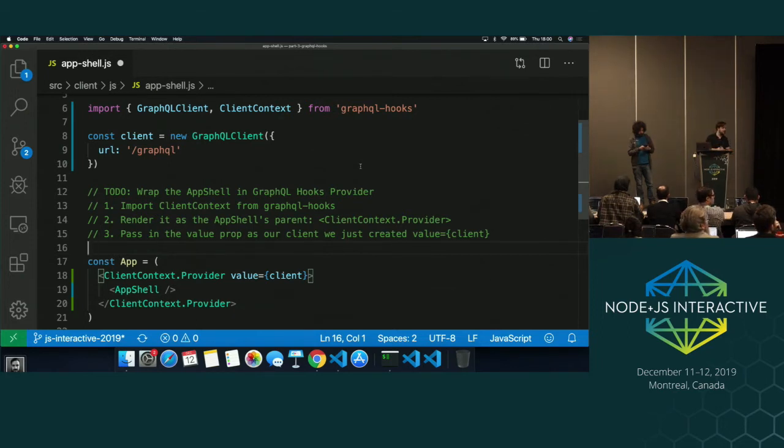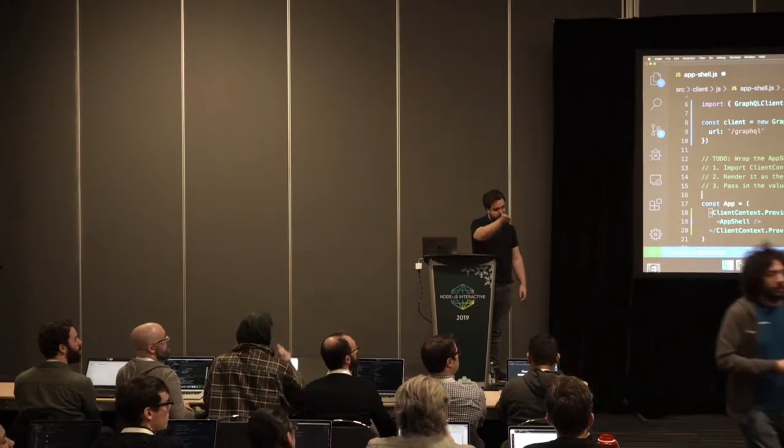Yes, but this is now the GraphQL hooks library, which is front end. Yeah, we're pointing it at the Fastify server. We are pointing at the Fastify server.